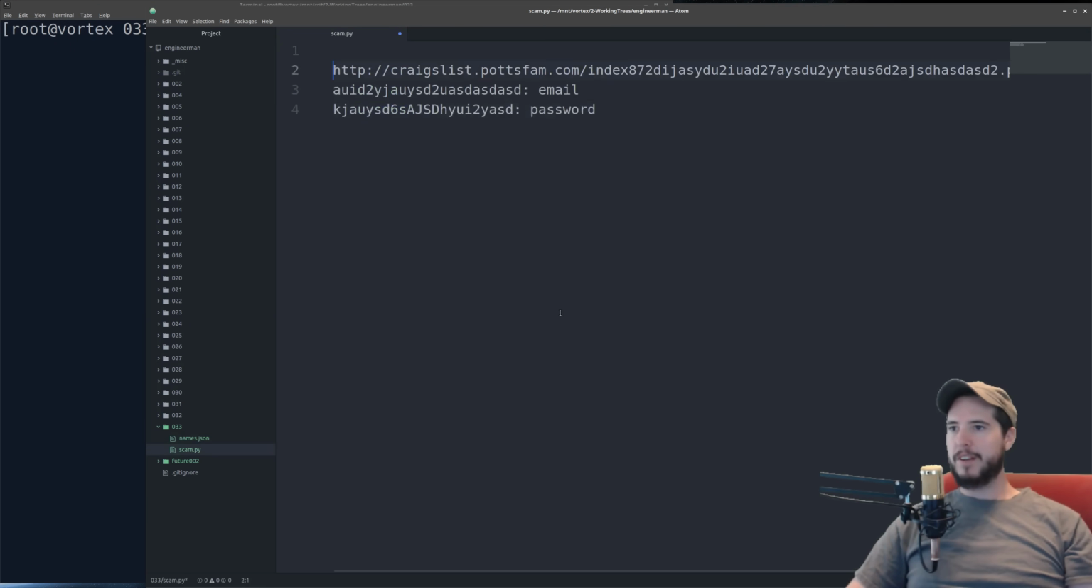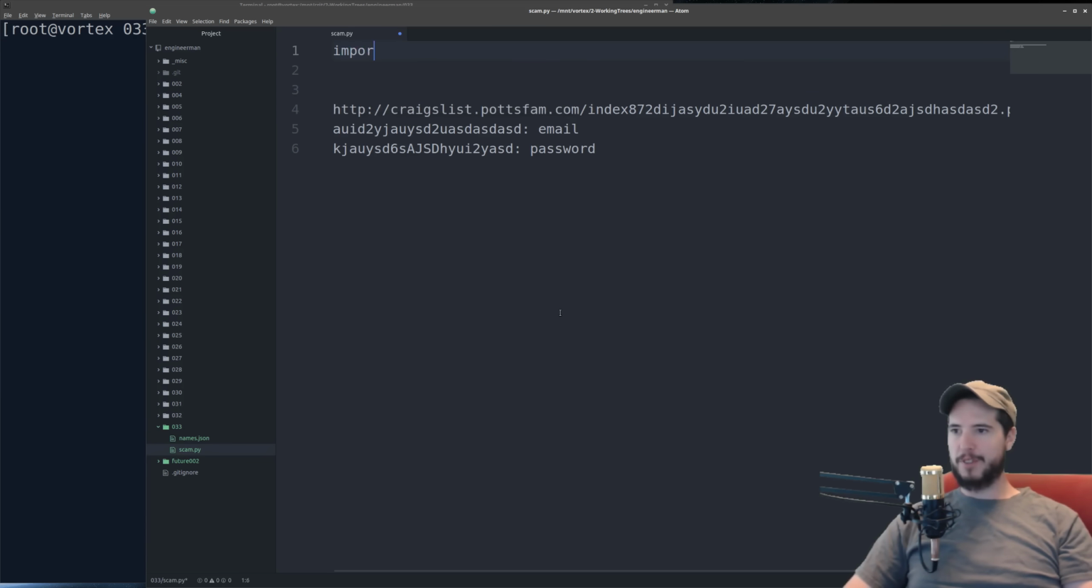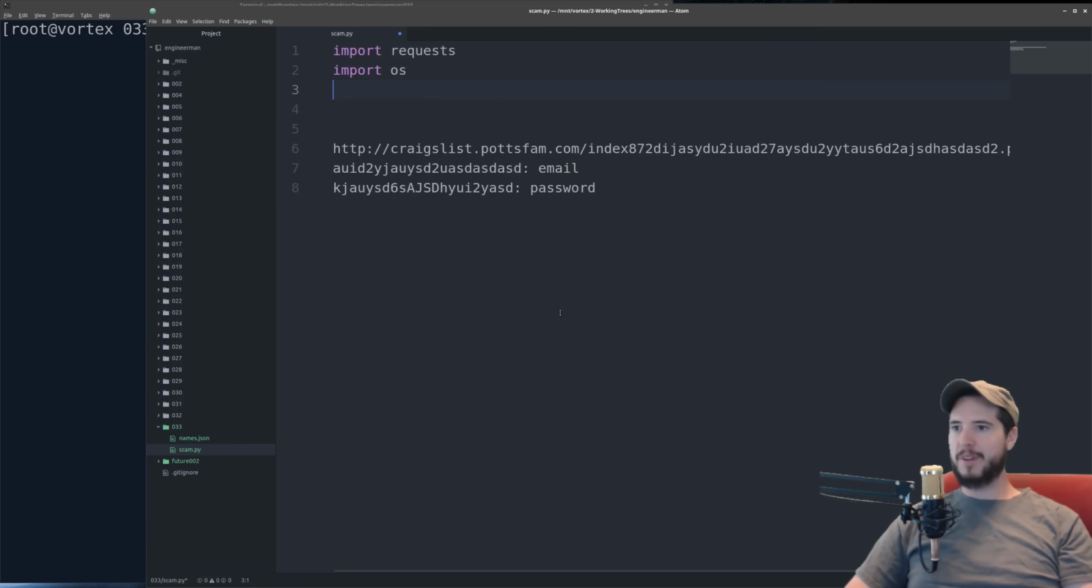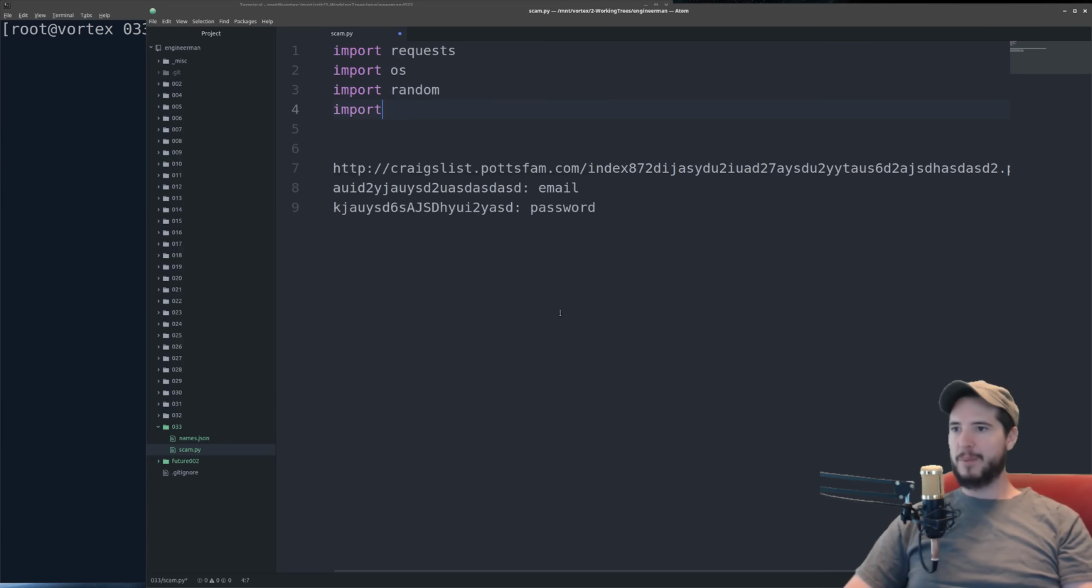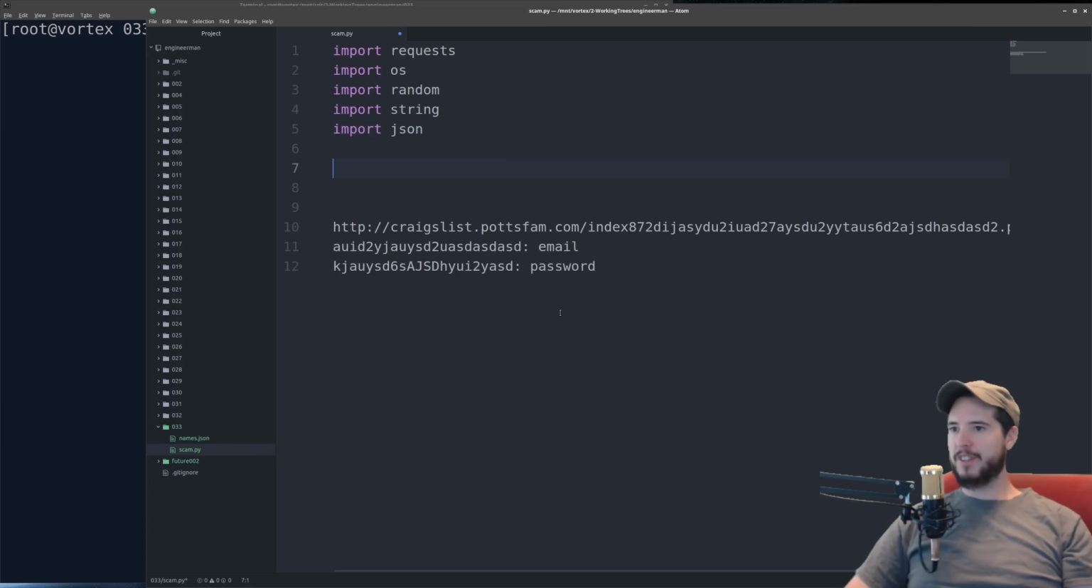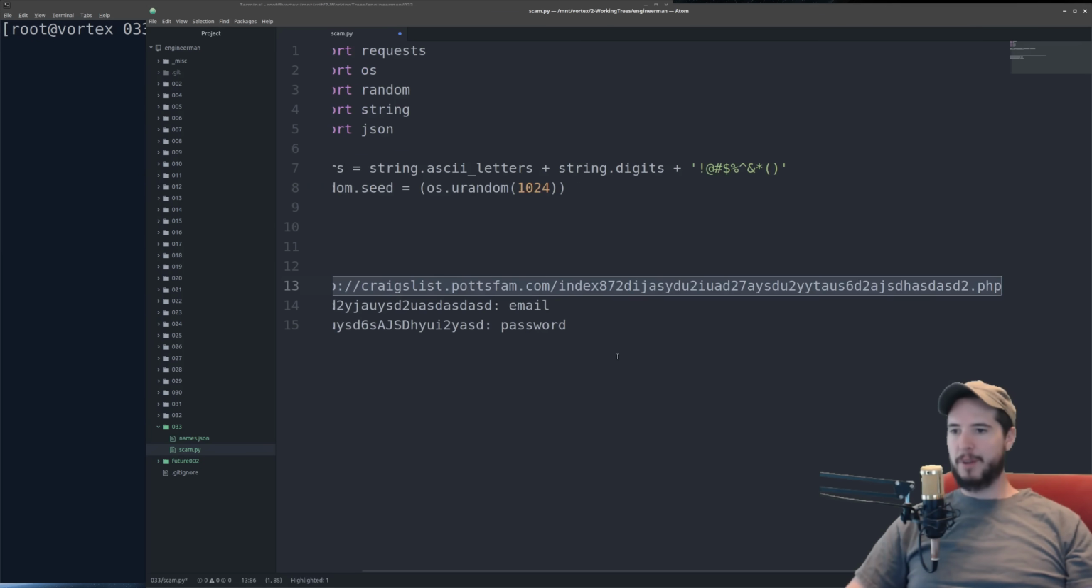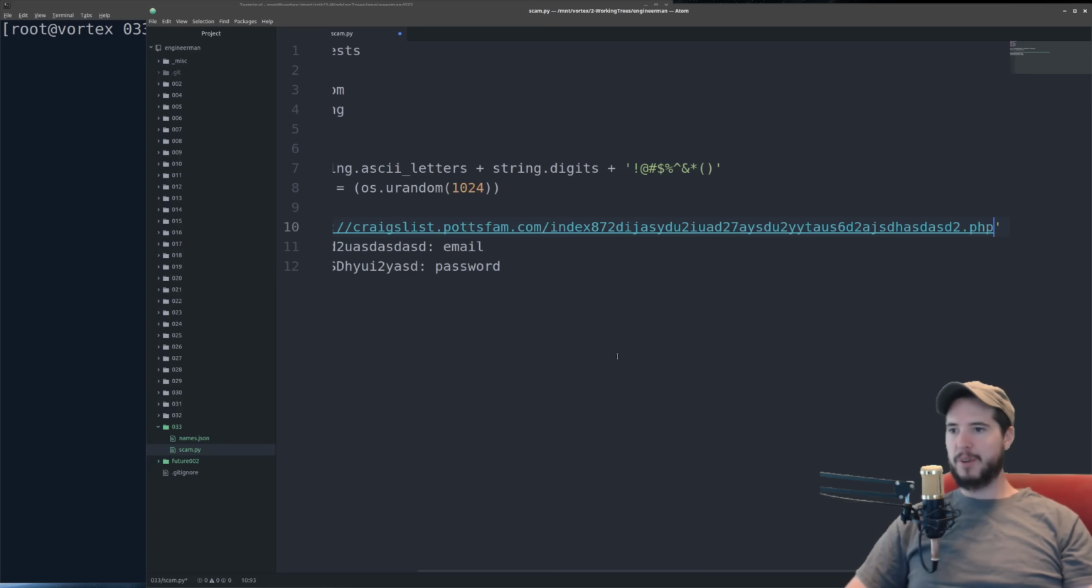We're good there. Okay, time to start building the code. I know I'm gonna need a few things. I know I'm gonna need request, OS, random, string, JSON. I'll need a character list and a random seed. I have this URL that I'll be sending requests to, so I'll put that into a URL variable.